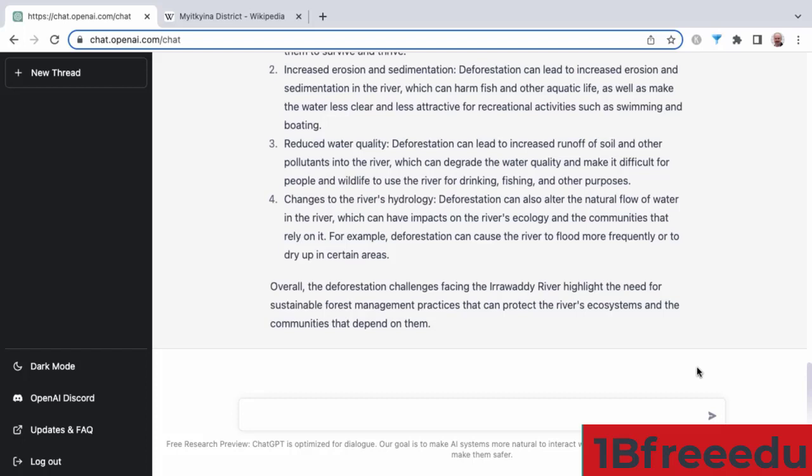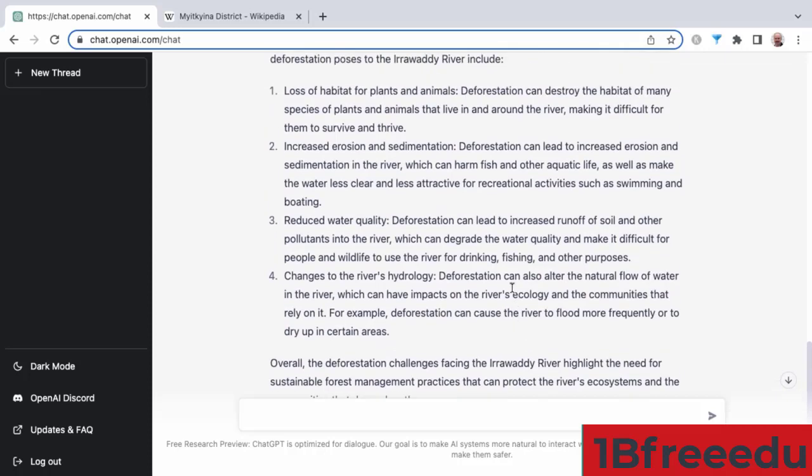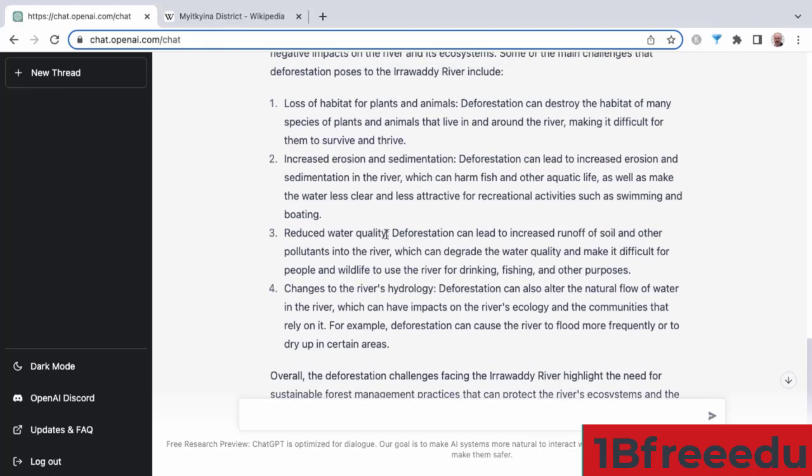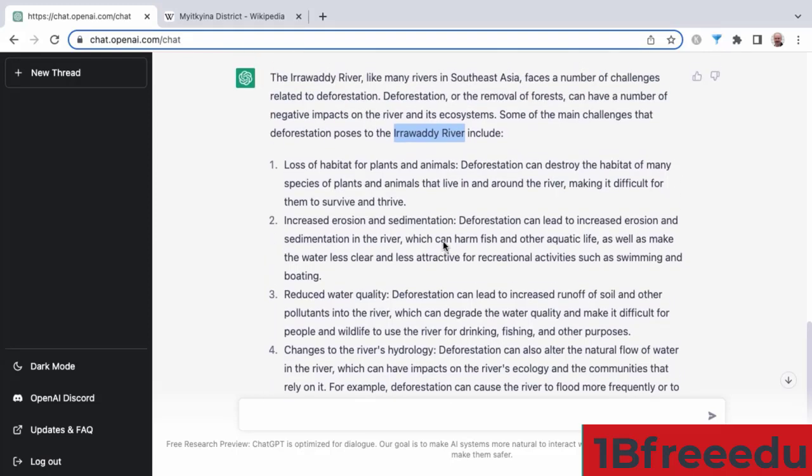I'm not going to spend my time reading this, but you can tell that with just a few follow-up questions here, you have a lot of content that you could then go and produce further information around or to explore further. You may want to hone in on reduced water quality related to deforestation on the Irrawaddy River. So as you can see, you can really niche down, depending on how you like to pronounce that, and go further with ChatGPT on any topic that it has information on.